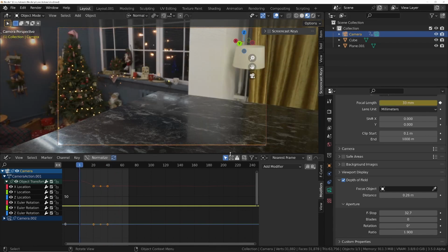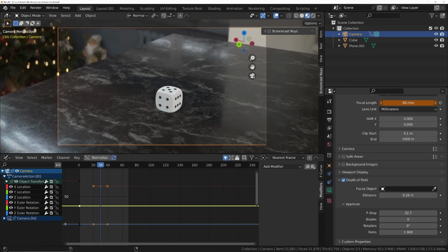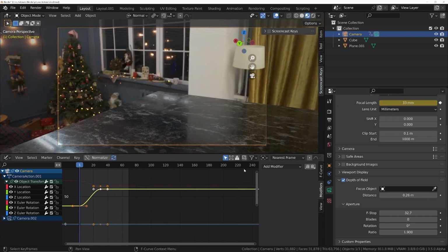So I forgot to record the focal length. Let's do that again. I'm using the up arrow to move to the next keyframe here, or the down arrow moves to the previous one. So back into 50, I think it was 50. There we are, maybe even more. Let's go about here. We'll press I. Alright, so let's do this.